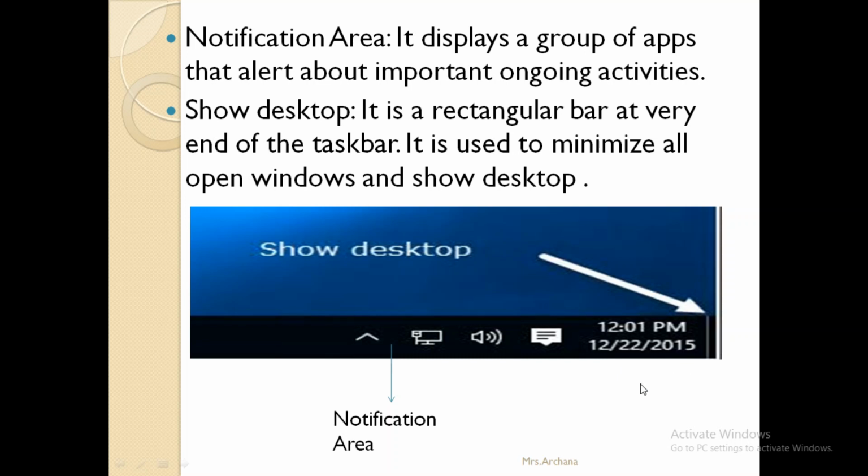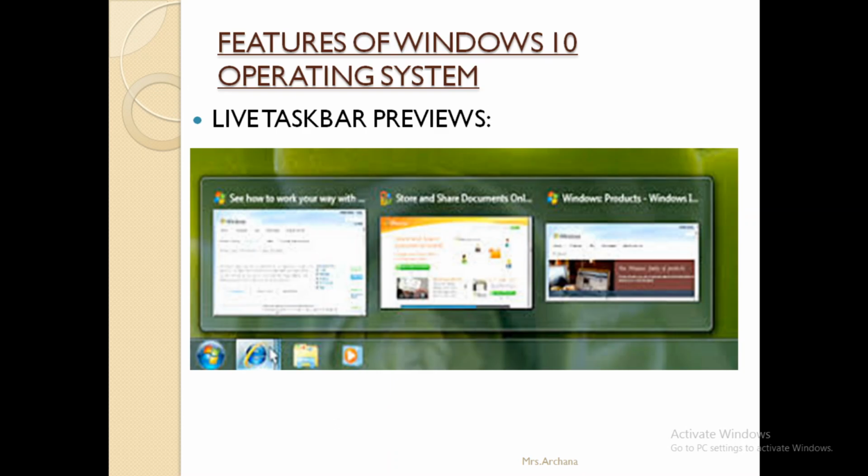It is used to minimize all the open windows and show the desktop. Whenever you want to minimize all the open windows, meaning if you have some pages open, then you have to go to the show desktop option.